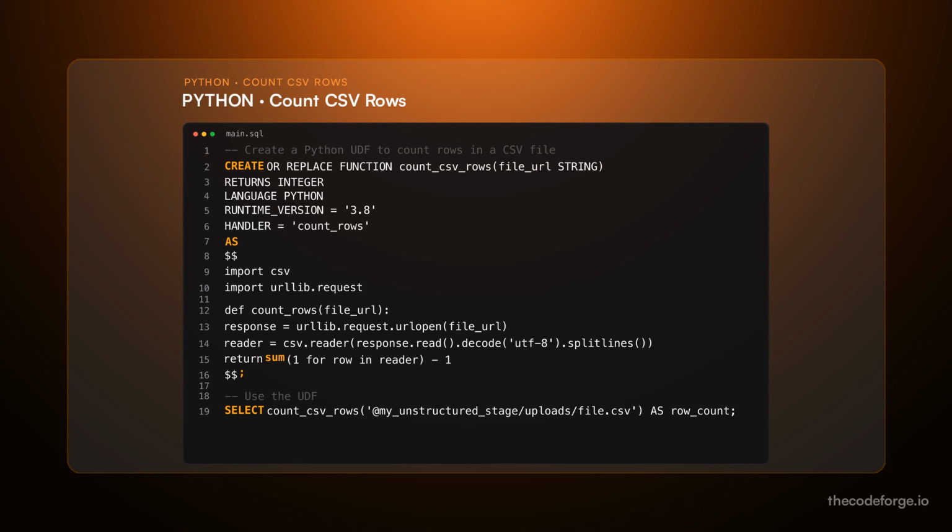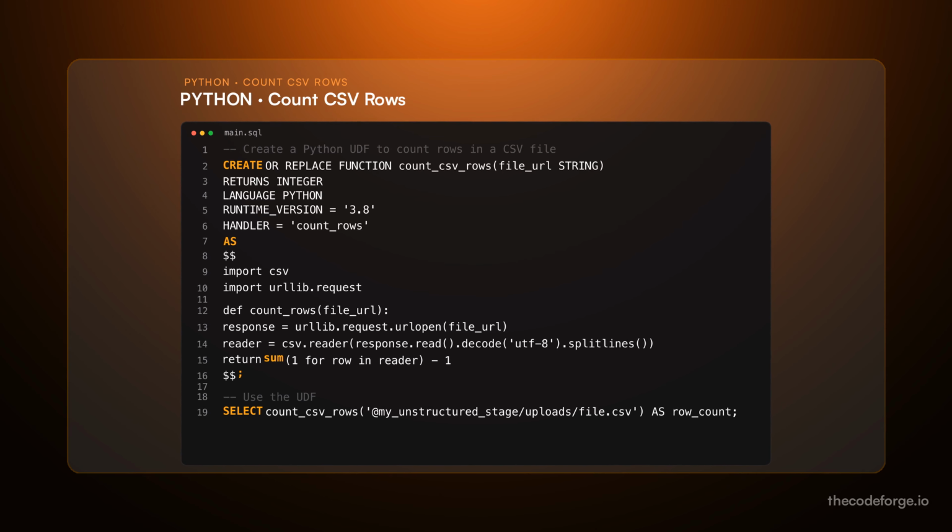This UDF counts rows in a CSV file from a stage. It downloads the file, parses it, and returns the row count excluding header.